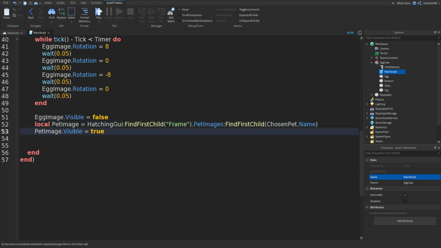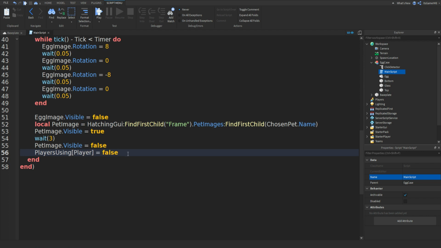Now type pet image dot visible equals true, then let's add in a wait of 3. So wait 3 seconds. Then pet image dot visible equals false. Then player's using square bracket player equals false. So this makes it so that once the player has hatched an egg, they can hatch it again.